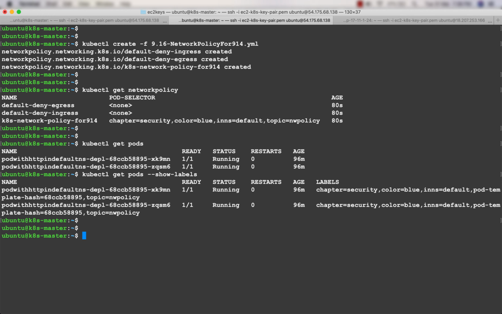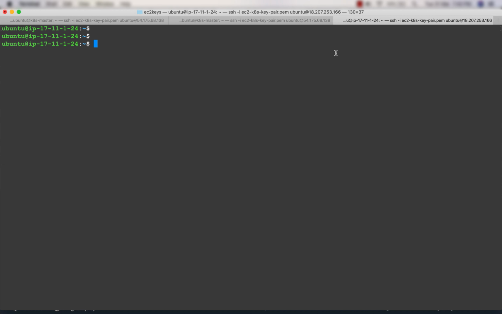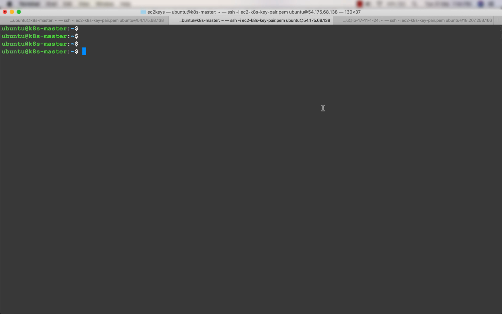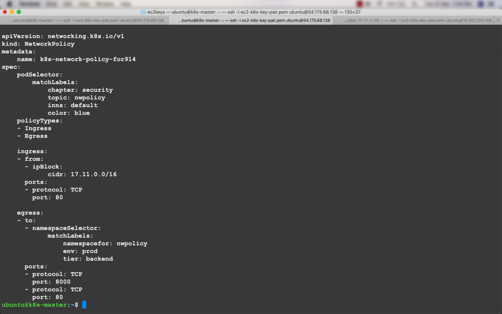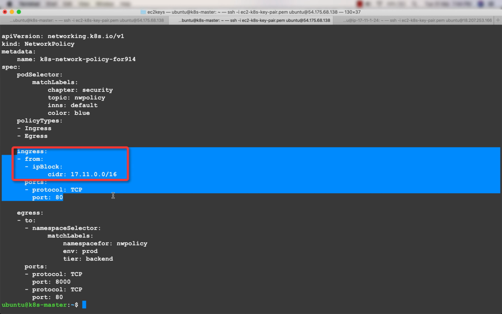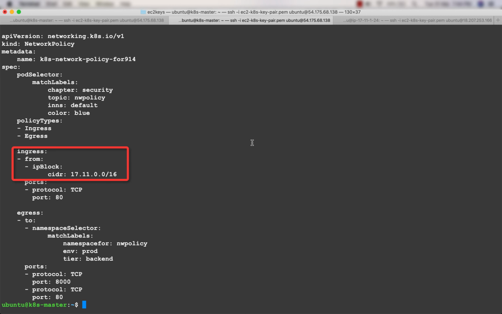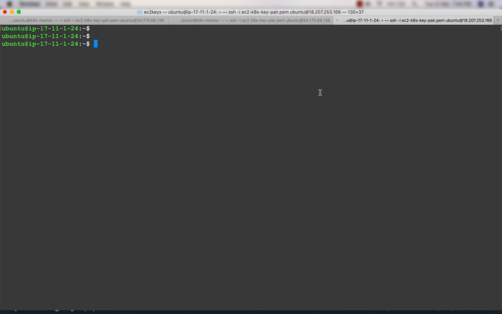Let us go ahead and test now. So let's test it a little bit. First let us check the network policy that we have applied, and this is the network policy. In ingress we have mentioned that we should allow from CIDR block 17.11.0.0, which is this one, but this is a private IP address and it's a different network. So there's no connectivity between this VPC and the other VPC. So if I use the node port, I should not be allowed because the network policy is blocking it.